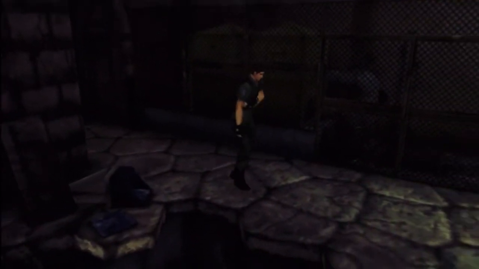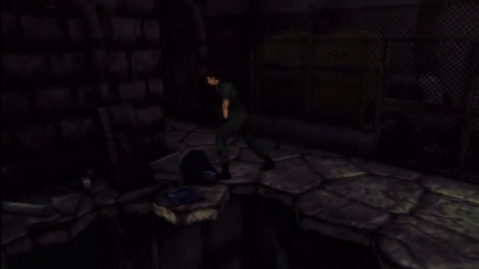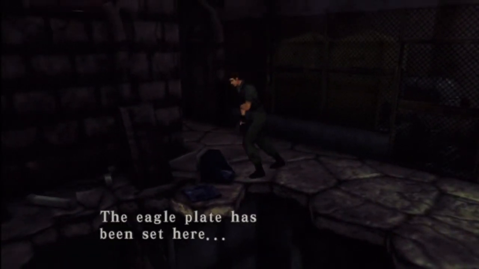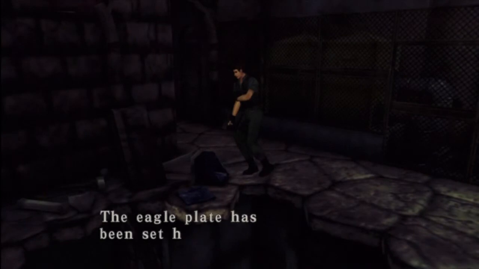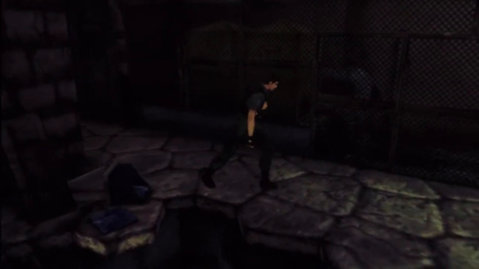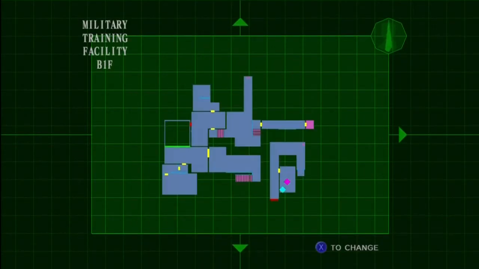And this way, it's all collapsed. This Eagle plate has been set here. Wait, what? No, it hasn't. Let's see. I'm gonna go down here. Oh! There's a green thing right there. I think that's where we need to go. But screw it. Even if I'm hurt, let's go down there.